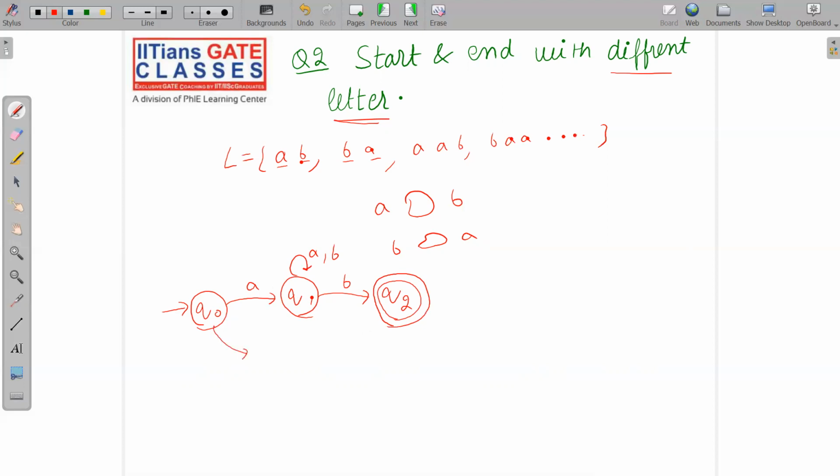After reading B, we will move to state say Q3, and we will have a self loop of A comma B, and after reading A, we will move to Q2. Now please do not think like this, that sir, you can have a doubt. Okay sir, why are you not taking B here itself? Why are you making a separate state? Please pause the video and try to answer this question: on Q0 after reading B, why are we going to Q3, why are we not going to Q1 itself?